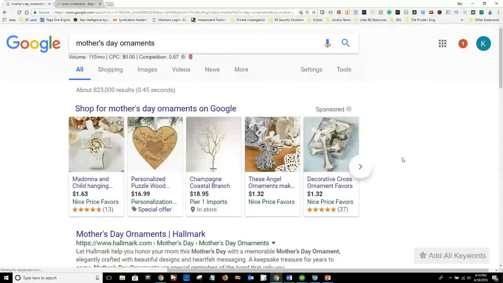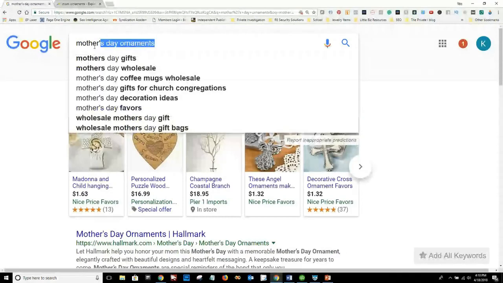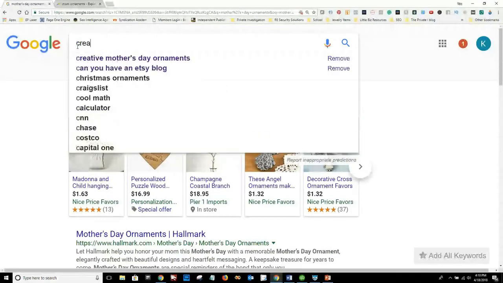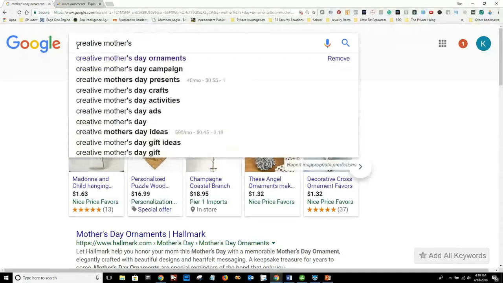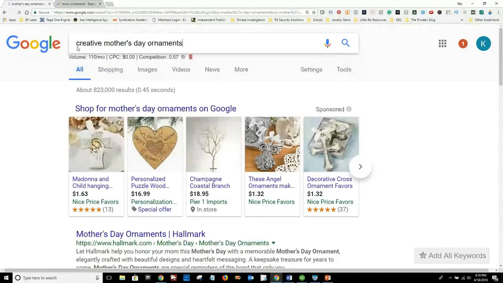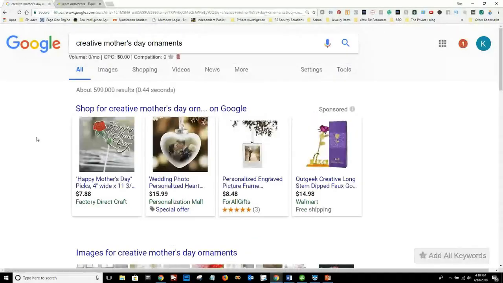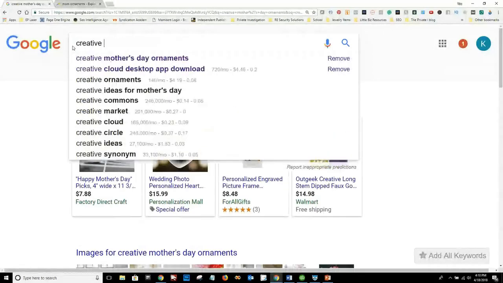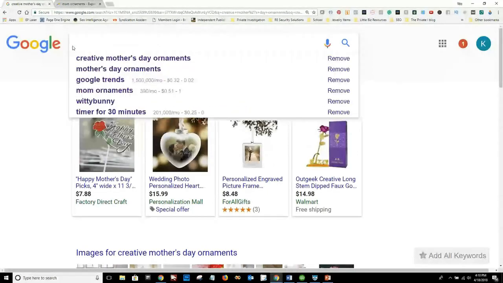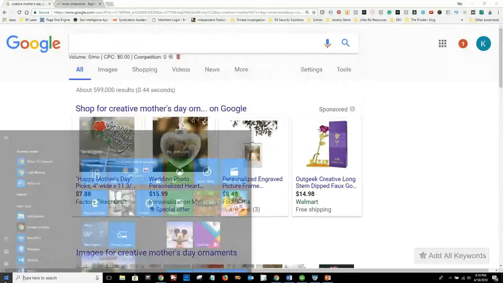So I may not be able to get much traffic from here, but maybe if I do, see, these are all going to be shopping keywords. So what I want to do is find Creative Mother's Day ornaments. I actually just searched this. This one doesn't have any search volume on it. And again, I would want to find one that's non-shopping. Let's go with, well, this is where the Power Suggest Pro software would come in handy.